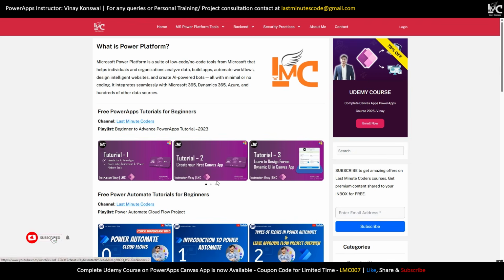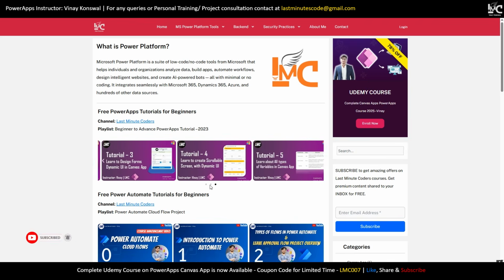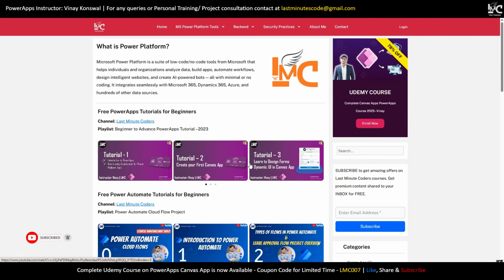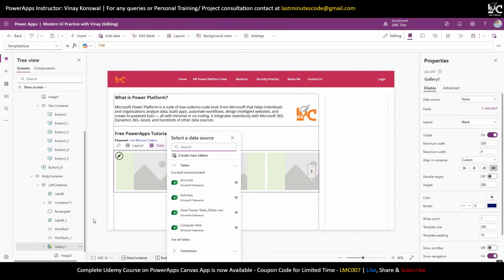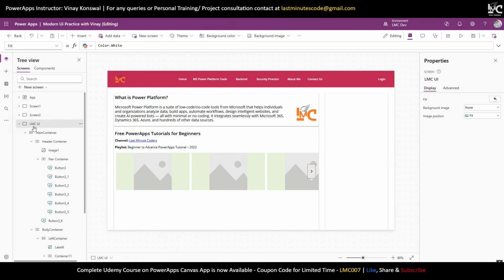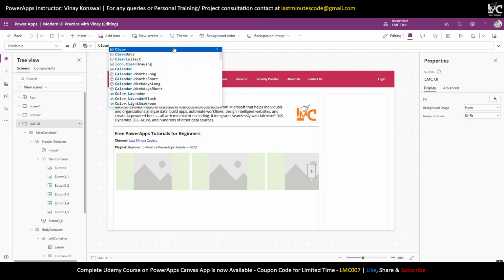Now the question is, where will we get these images from? You have to create some collection for this. Nobody can do this directly. So you have to create a collection. Where will we create it? Maybe on this screen, on the visible property, you can create a collection. Like, let's say ClearCollect.